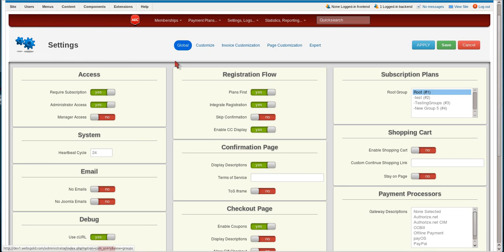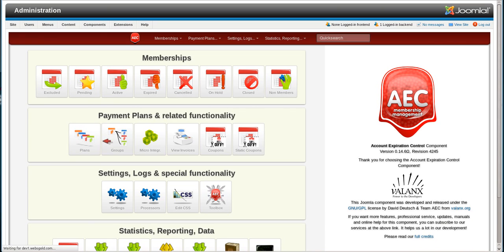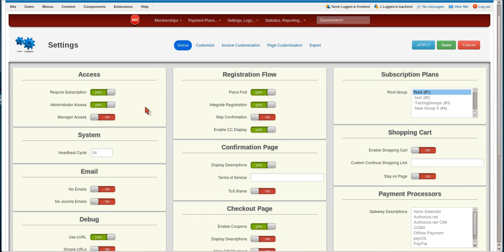In this video series, we're going to cover the actual settings in the AEC itself. And we're going to concern ourselves with the global tab in this particular video. As you can see, when you get there, you're going to go to Components, Account Expiration Control. It'll bring up AEC Central, and then from here you can click on Settings. It'll bring it up, and you can see here the different switches.